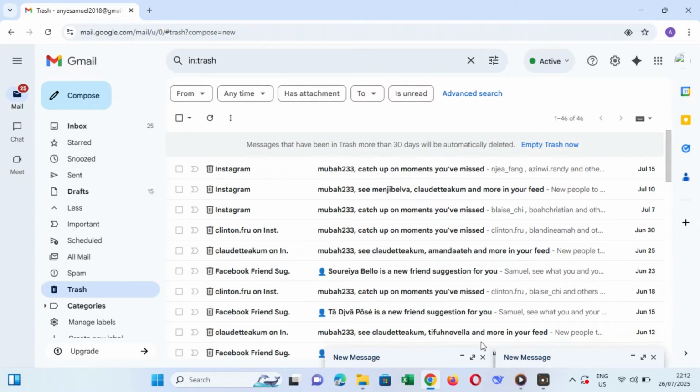Now, here's something important to note. Gmail automatically deletes emails from your trash after 30 days, so you don't have to do anything to enable automatic removal. It's already built in.